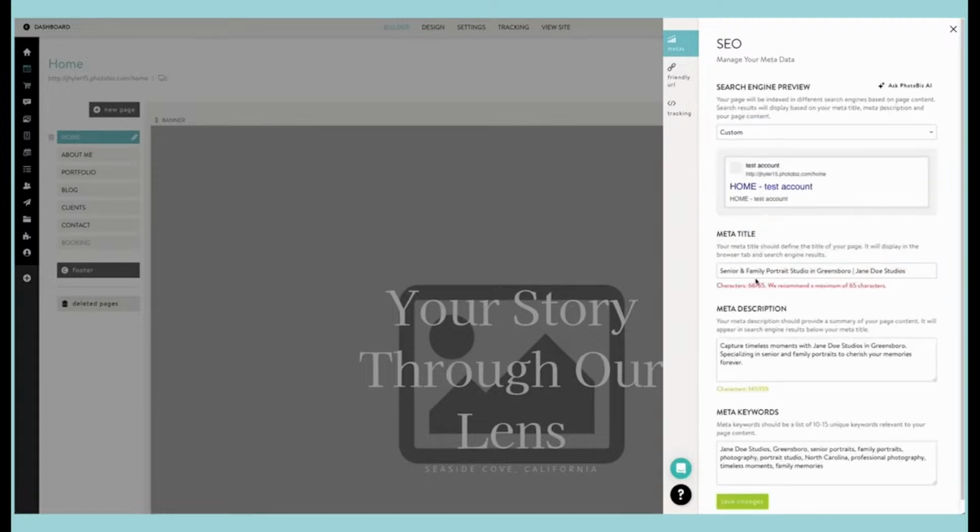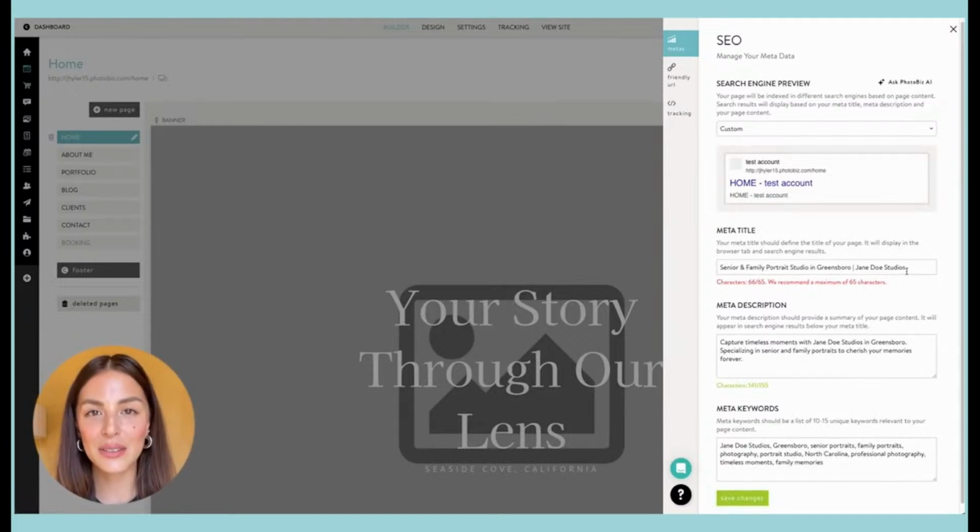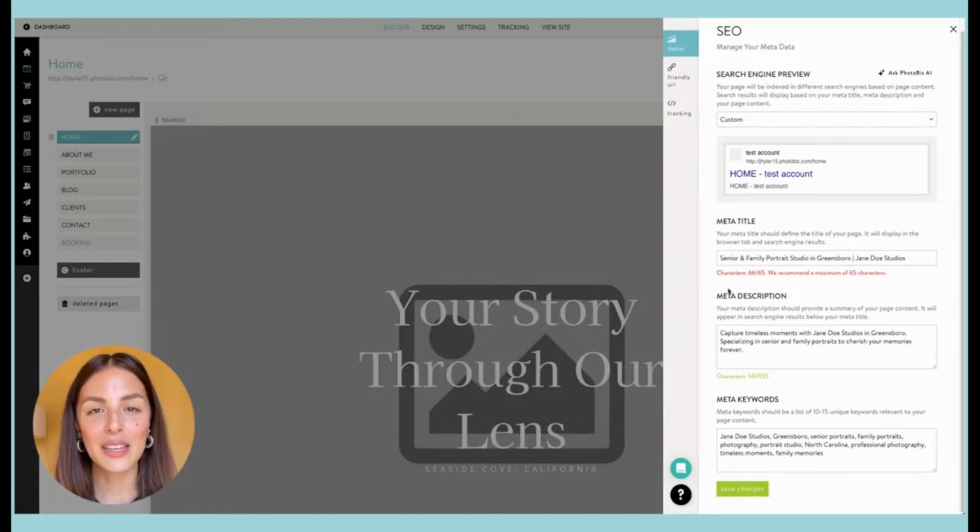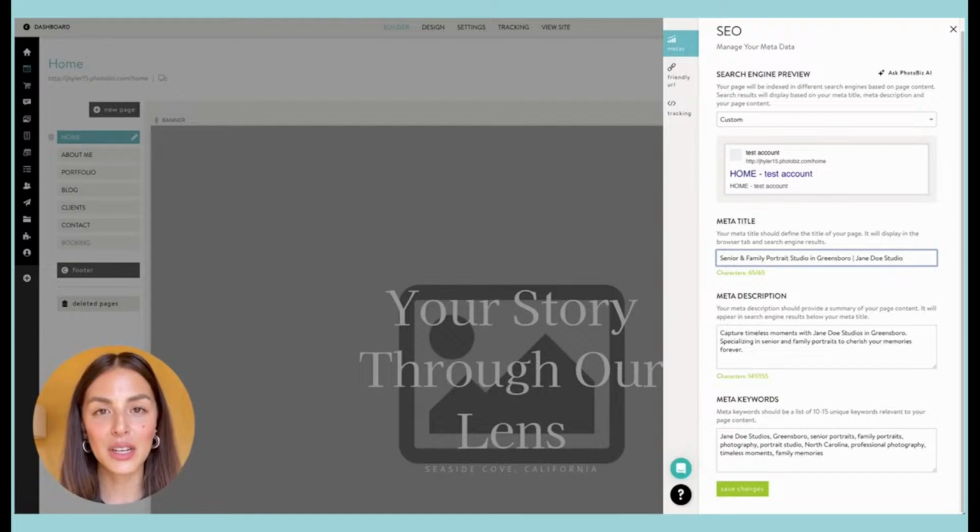You can see it has now generated the text, Senior and Family Portrait Studios in Greensboro, North Carolina, Jane Doe Studios. You can see how it's integrated everything. Now we do have character counters. This is also what Google recognizes as its preferred amount. So if you need to make any tweaks, you can. You can see this is almost perfect. So maybe if it's just Jane Doe Studio, you could do it that way, or you might want to change something down the line. It's up to you.